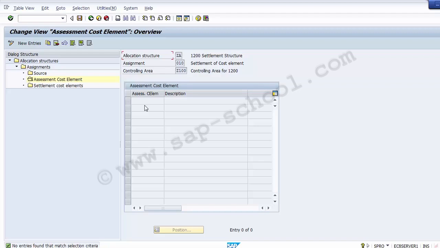Even if you want, there is no need for anything to be done in it, because it has not been used as a part of the settlement. So this is what you need to do. We have created an allocation structure, then we define the assignment, then selecting the assignment and defining the source and the settlement cost elements. And once these all have been done, now we can go back.